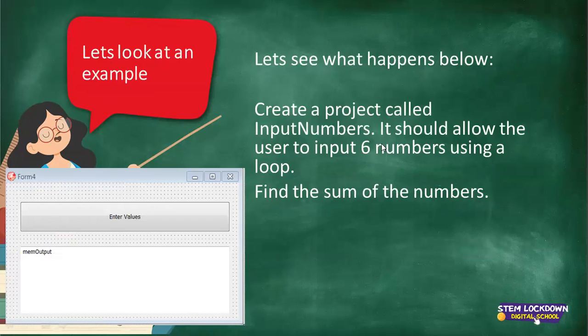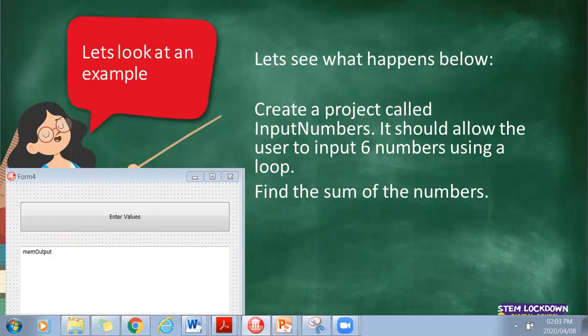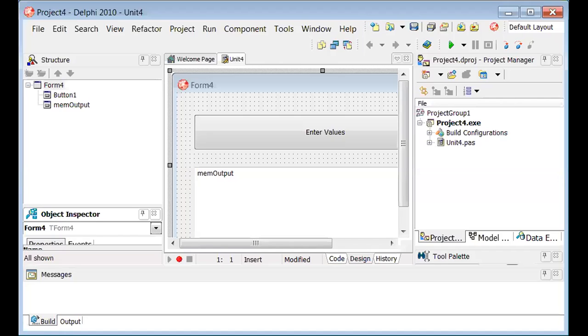Notice the question, and take this question down if you need to. It should allow the user to input 6 numbers using a loop, find the sum of the numbers. So we're going to look at sharing my Delphi screen with you guys, so we can do that. I'm going to share with you my Delphi screen.